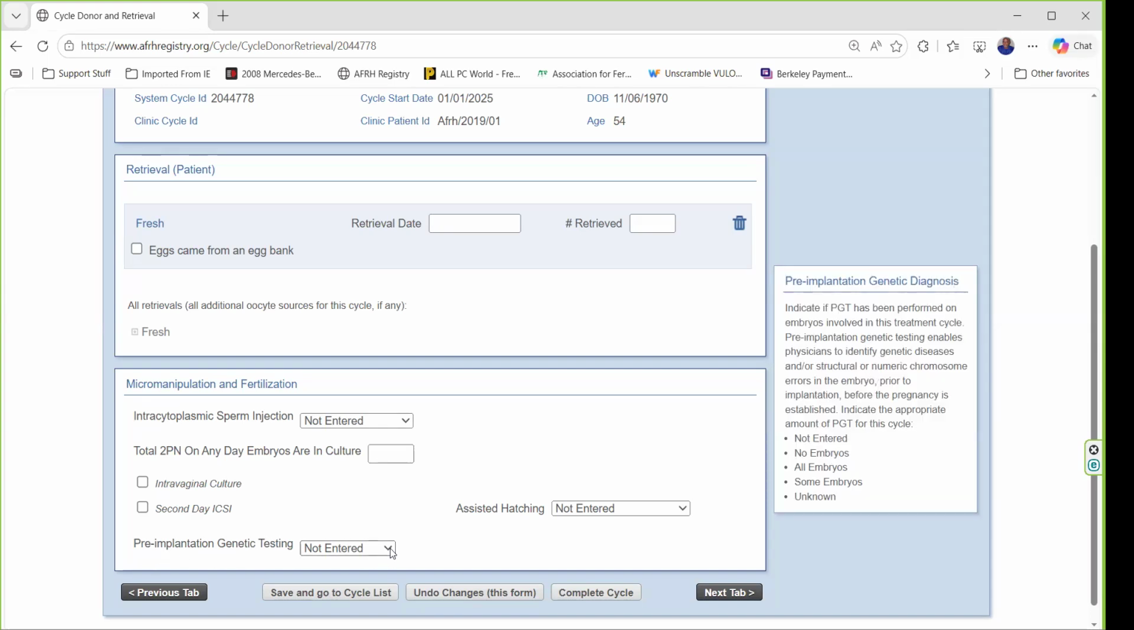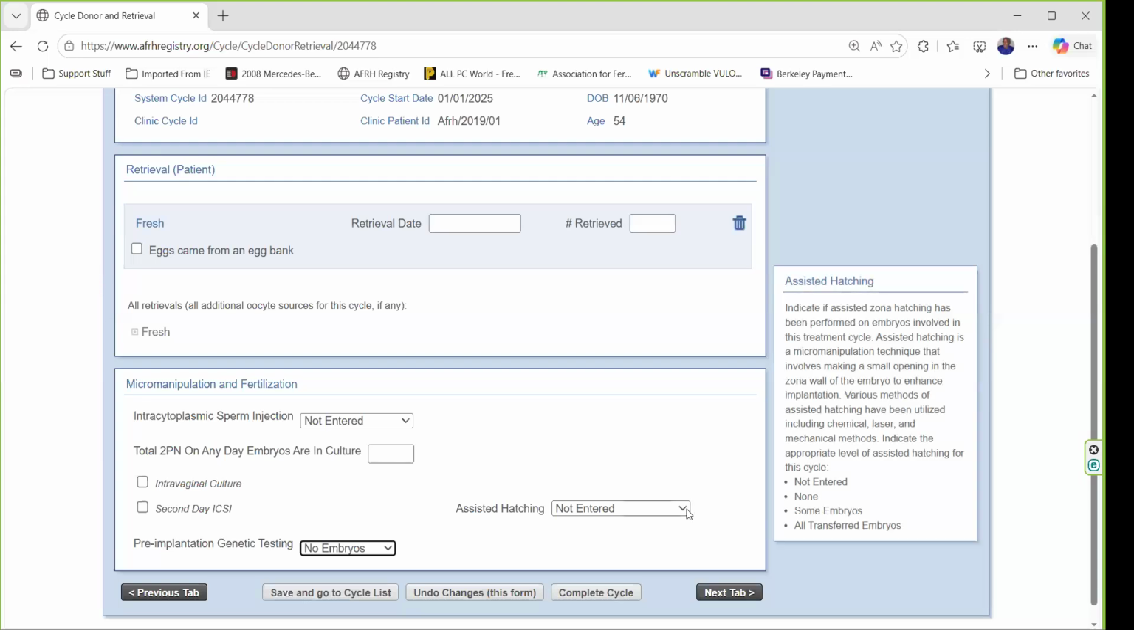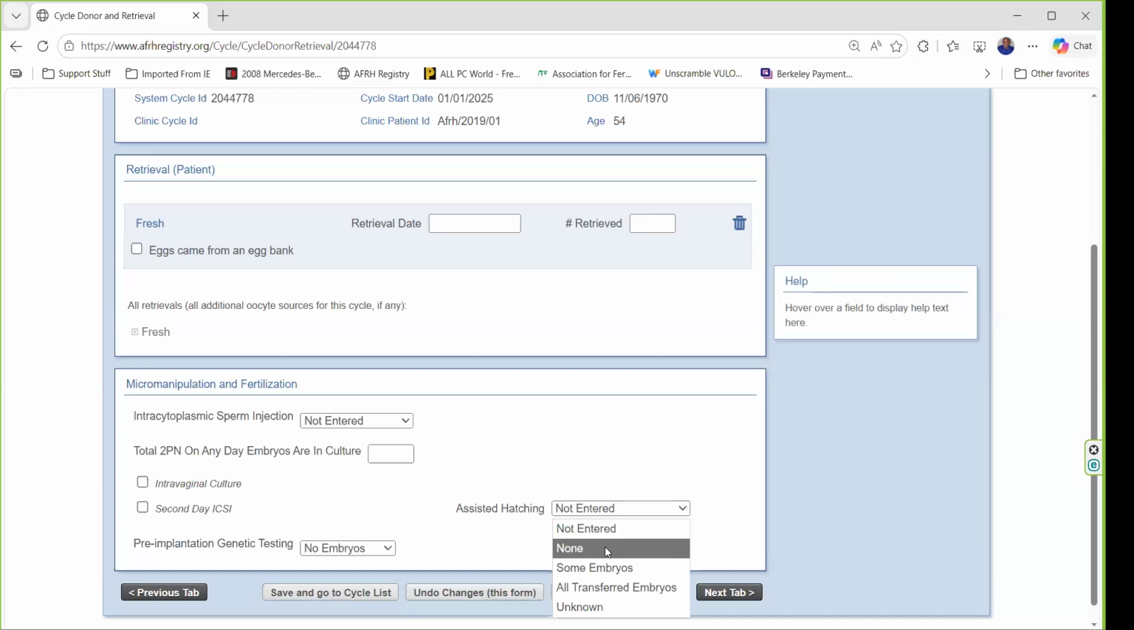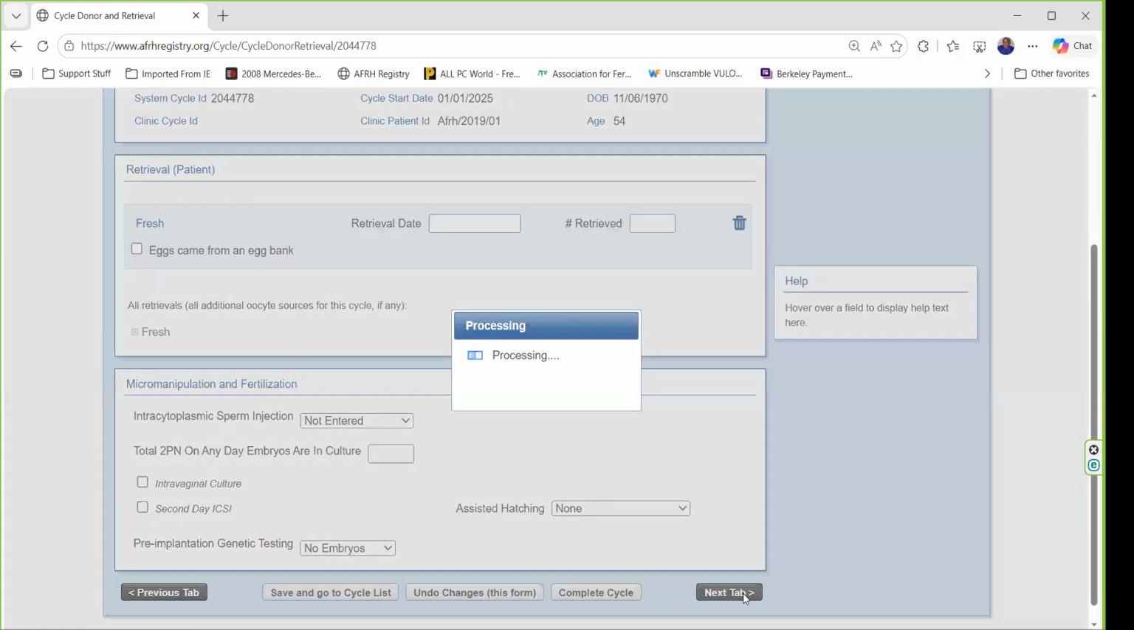PGT testing, was it done? Some, all of the embryos, or no embryos? Pick what is right according to your treatment. Assisted hatching, some or none, or all the transfers. Select. And once you're satisfied with the answers, you click next.